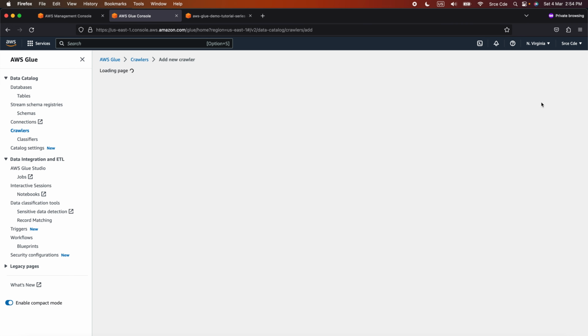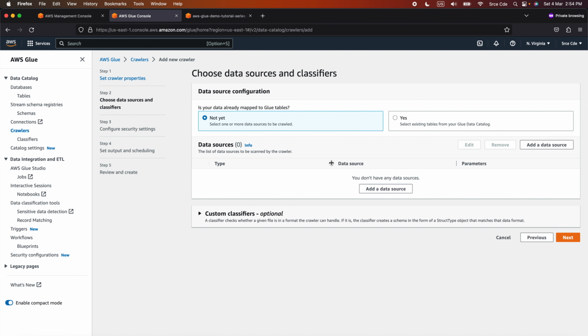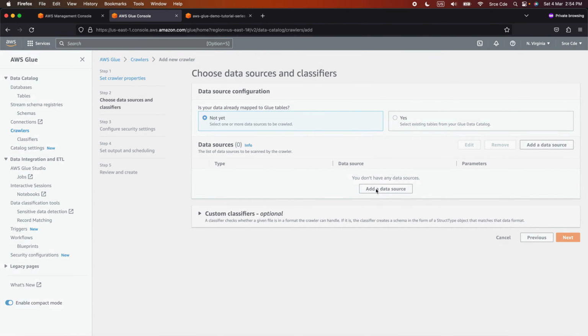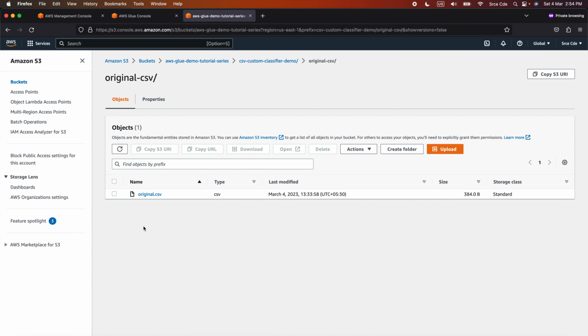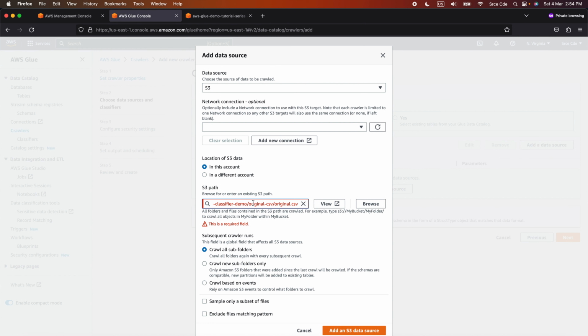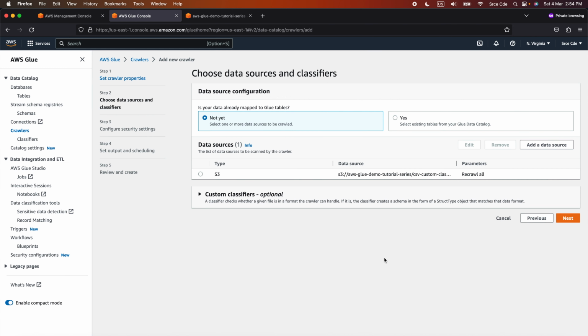So click on create crawler, give the crawler a name. I will say CSV original-CSV. Click on next. Provide the data source. Click on add a data source. Data source will be S3. Provide the S3 URI. So I'm going to copy the S3 URI from here, paste it over here. Make sure you do not include the file name. It should be the reference to the folder in which the file is sitting. Okay, click on add S3 data source.